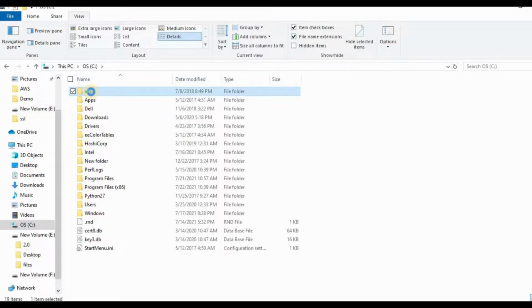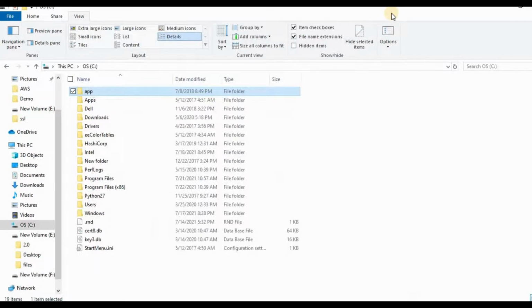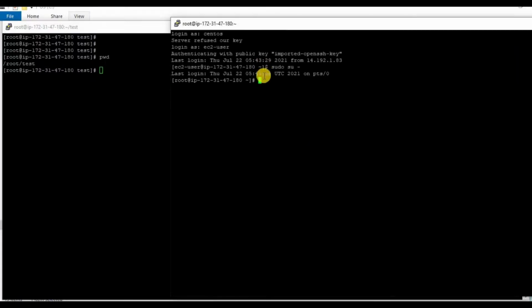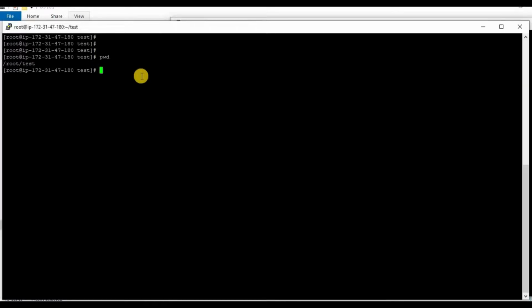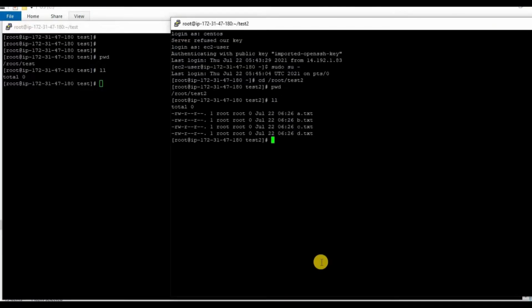Now you can open this file in a new window. A new window has been created. In the same way, I've just opened one more. I will move to cd root test2. So here I am at test2, and here I am at test. I don't have any files here, whereas I have some files here.